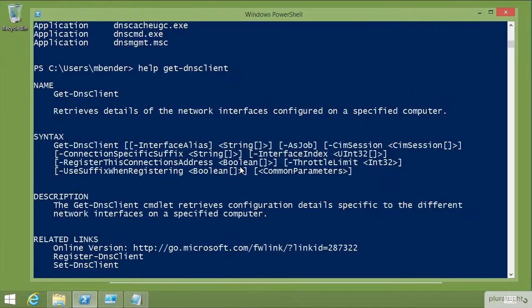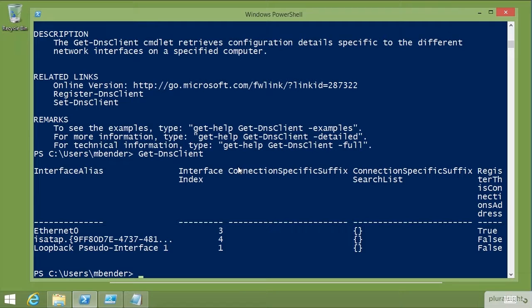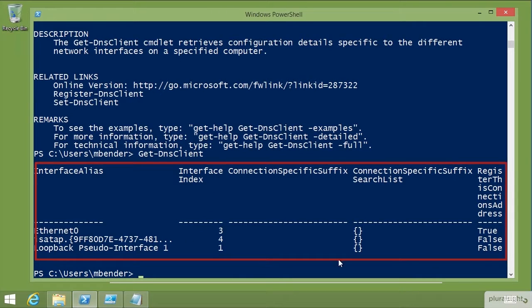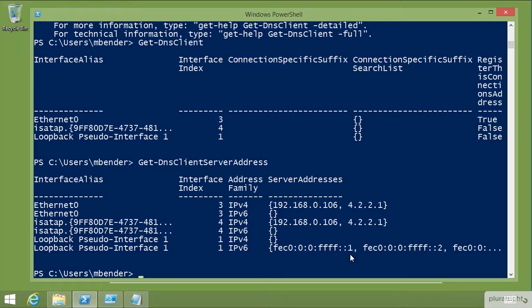Get-DnsClient, and we'll see that it retrieves the configuration details specific to each of the network interfaces on our computer. If we do a Get-DnsClient, we see that it brings up all of the interfaces, the interface index, and shows us if we have any specific suffixes or search lists related to us. So it gives us some information, but not as much as we get from, say, Get-DnsClientServerAddress. This will bring back for us, on all of the interfaces on our system, the server addresses that are listed for DNS.